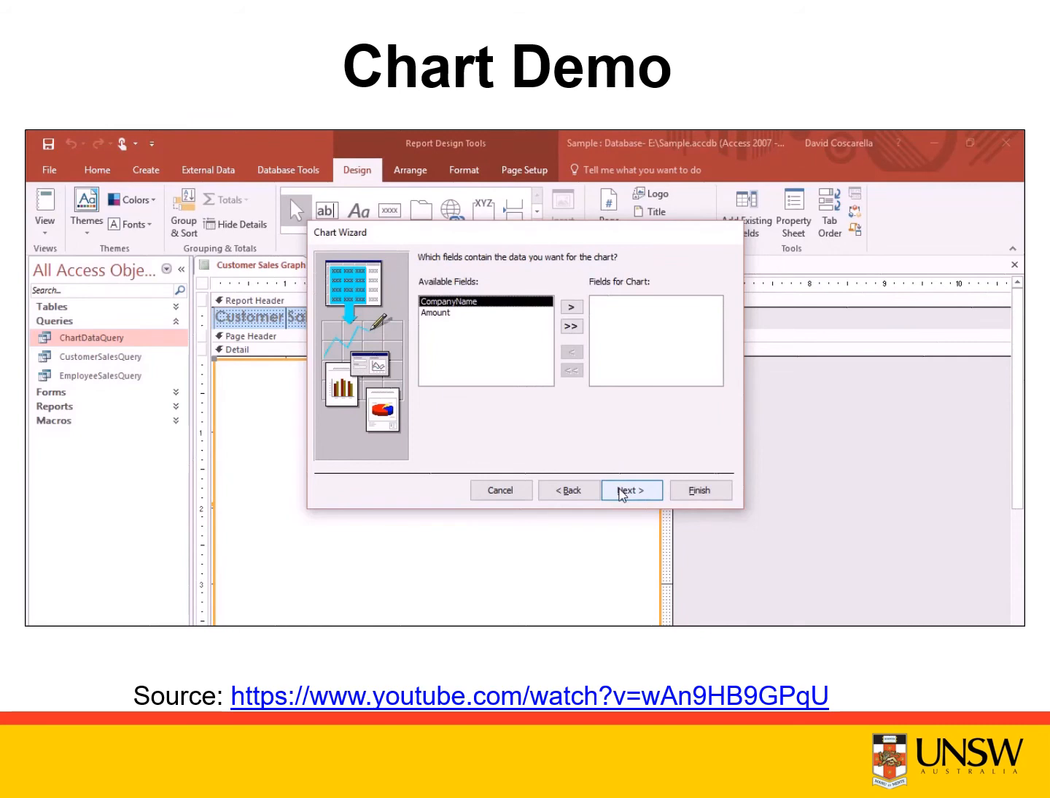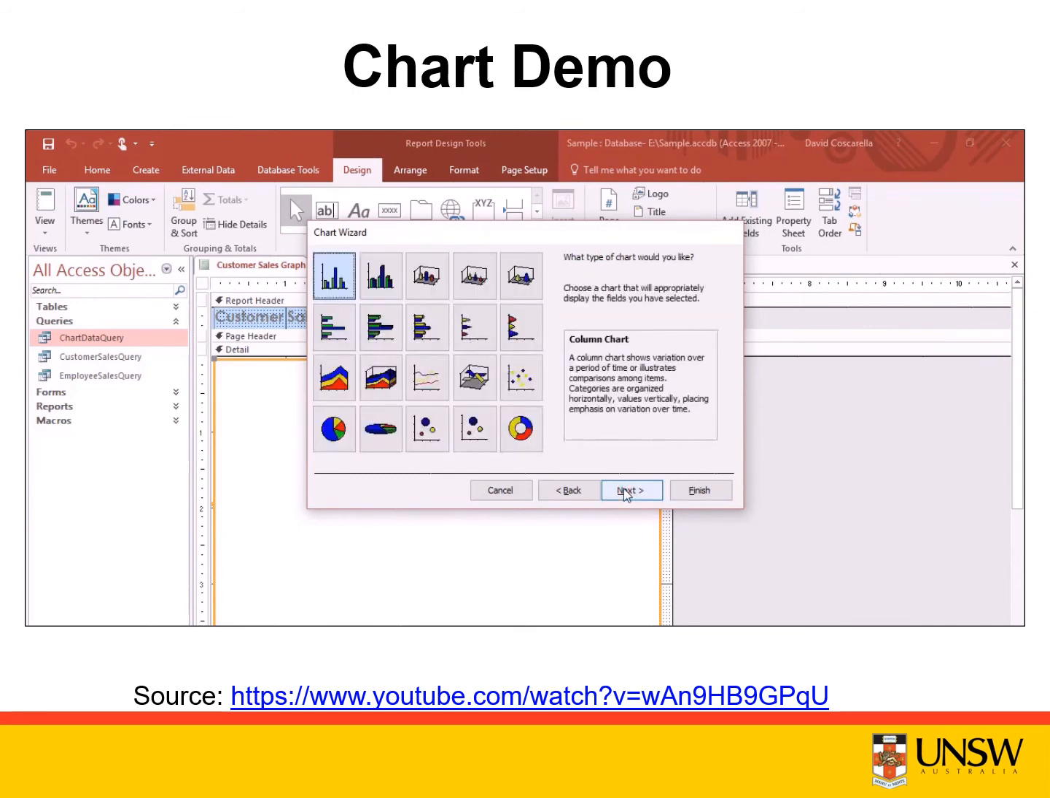In the next screen, choose the fields to display in the chart by selecting them from the available fields list and then clicking the right pointing arrow to move them into the Fields for Chart list. Then click the Next button to continue. In the next screen, click the type of chart you want to create from the listing of chart types shown. Then click the Next button to continue.